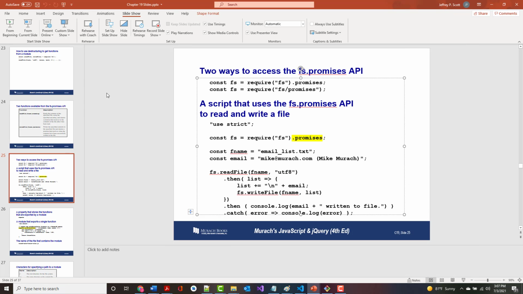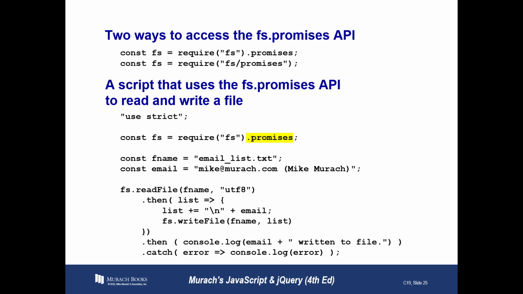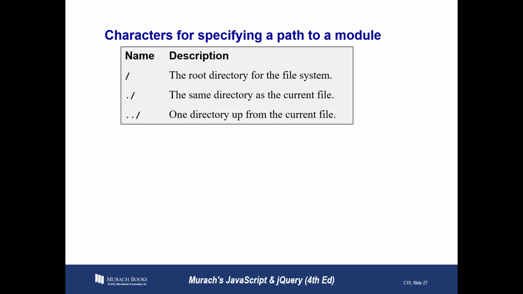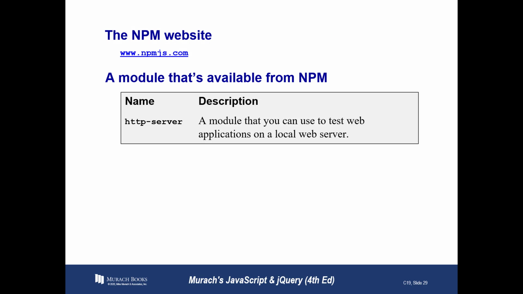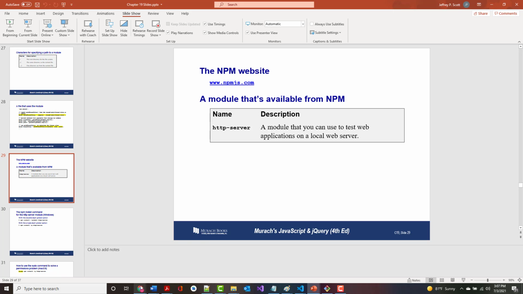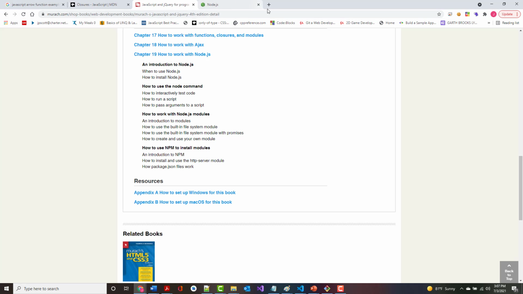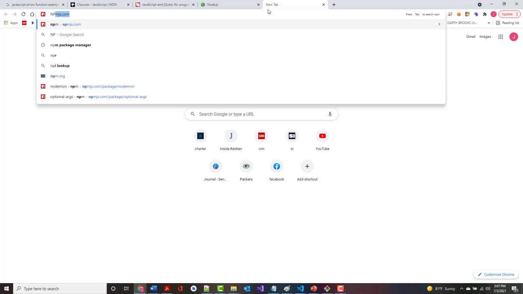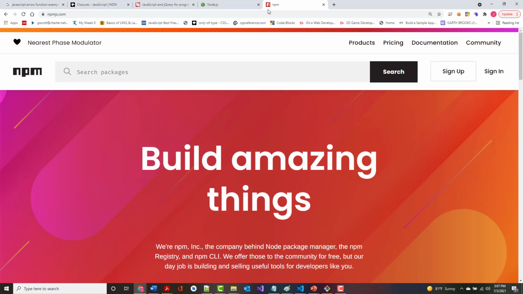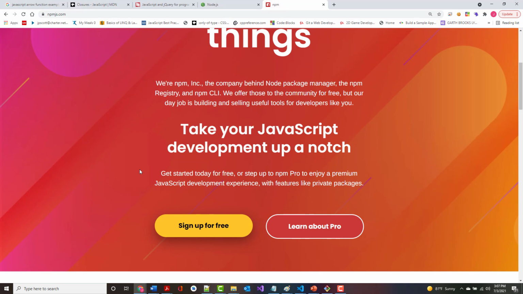Promises will be something that's very, very important that we will be spending quite a bit of time on in the AWD 1111 class. Now, most of the rest of this, because believe it or not, we're almost finished with this lesson already, talks about NPM. Let's go out to npmjs.com. NPM is the Node package manager. No, it's not nearest phase modulator. It's the Node package manager.